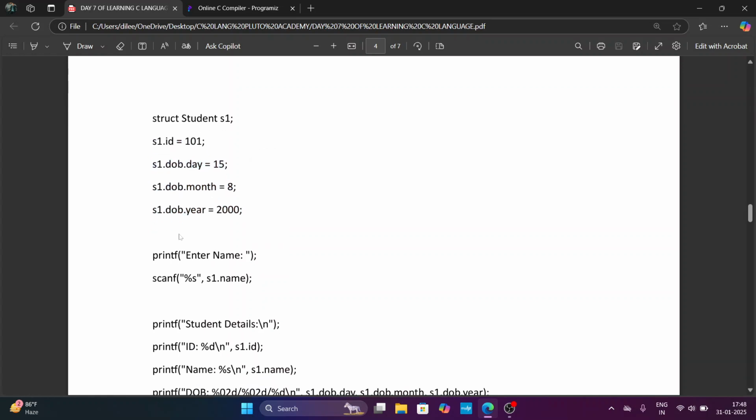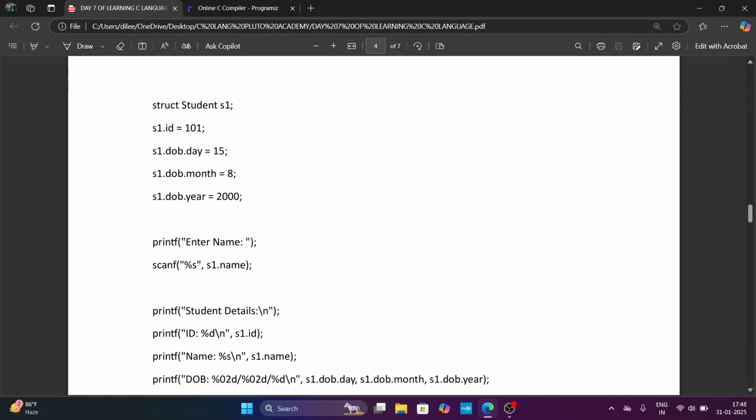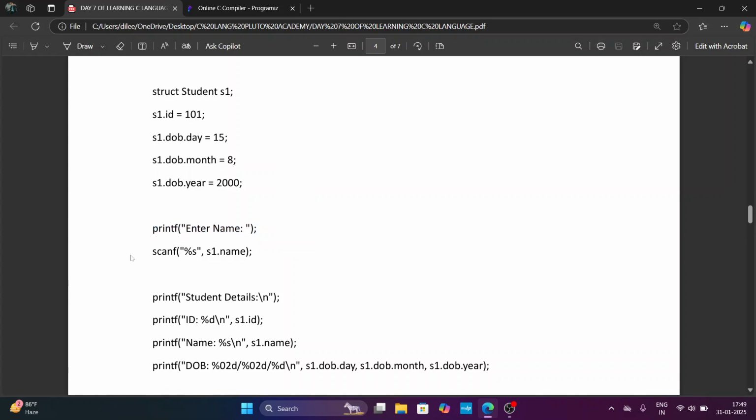After that what I did, printf enter name. I am asking the user to enter the name. This is the output function printf. After that I am using scanf to get the input from the user. The name entered by the user will be taken by this member, s1 dot name. I am storing it in s1 dot name.